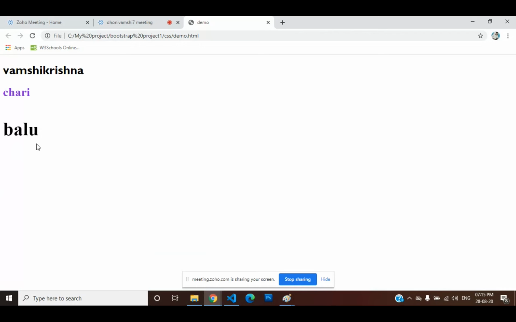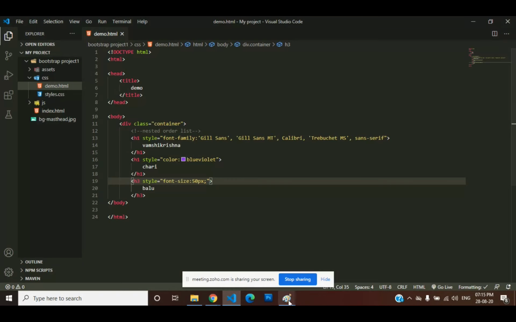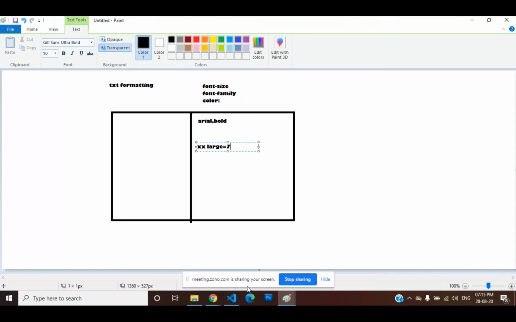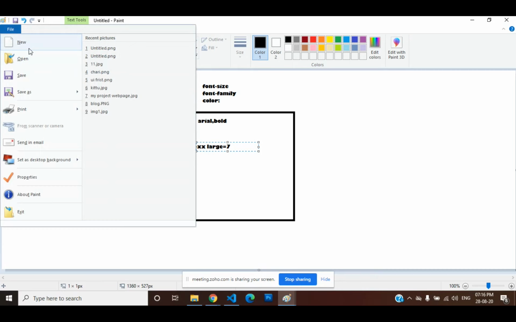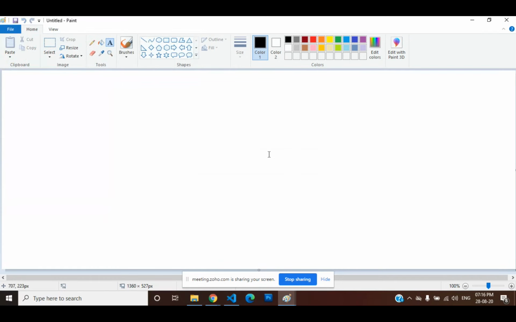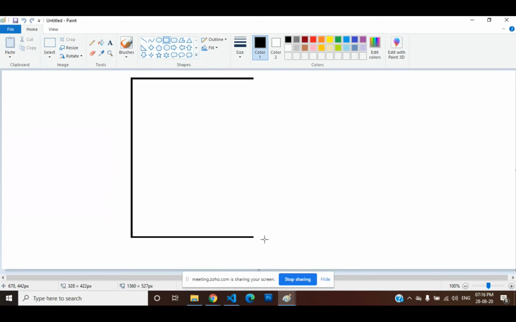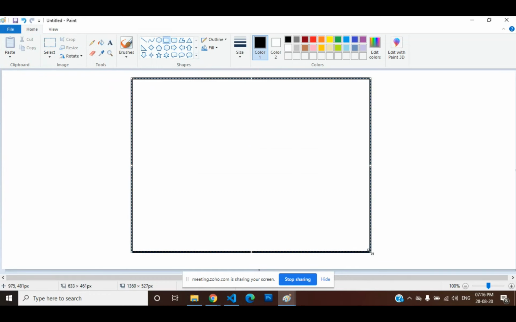Now coming to here, please go through one table. It is very important. Now I am refreshing, going to the new page. The table is very important. Guys, please note this table.